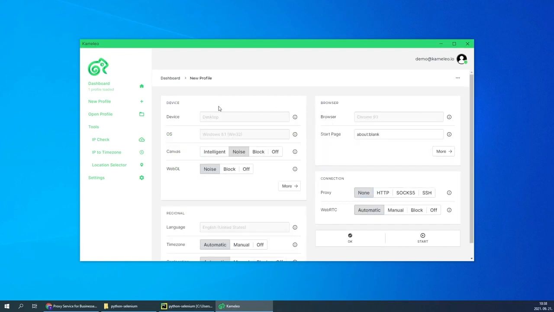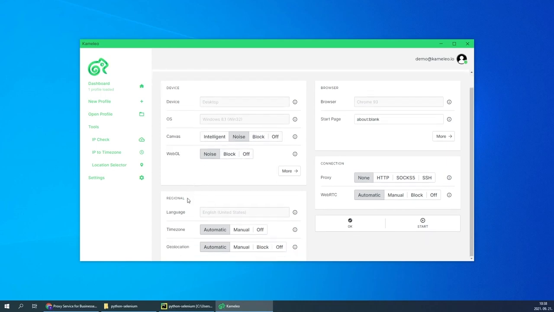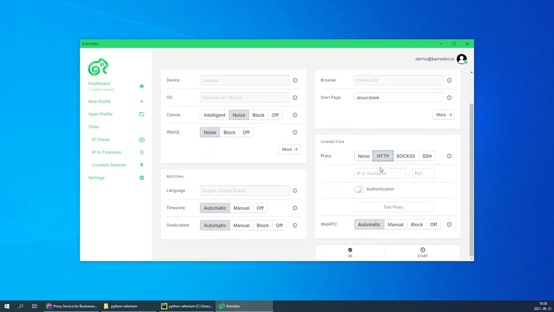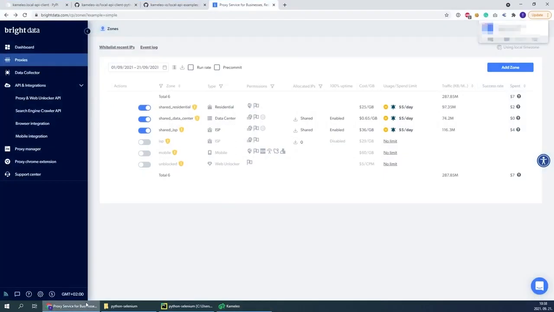I can configure the browser fingerprint, for example, Canvas, WebGL, time zone, geolocation. Camilio provides good default values to start with, so I leave these as is and only set up a proxy. I'm going to use Bright Data as a proxy provider. I like their service because it's highly configurable for anyone's needs. They have cheaper data center proxies and excellent residential proxies.